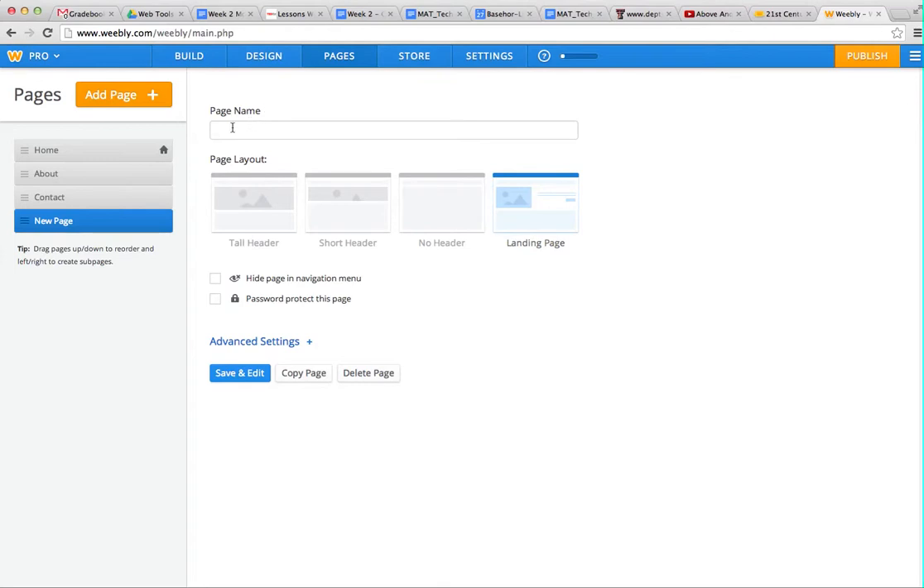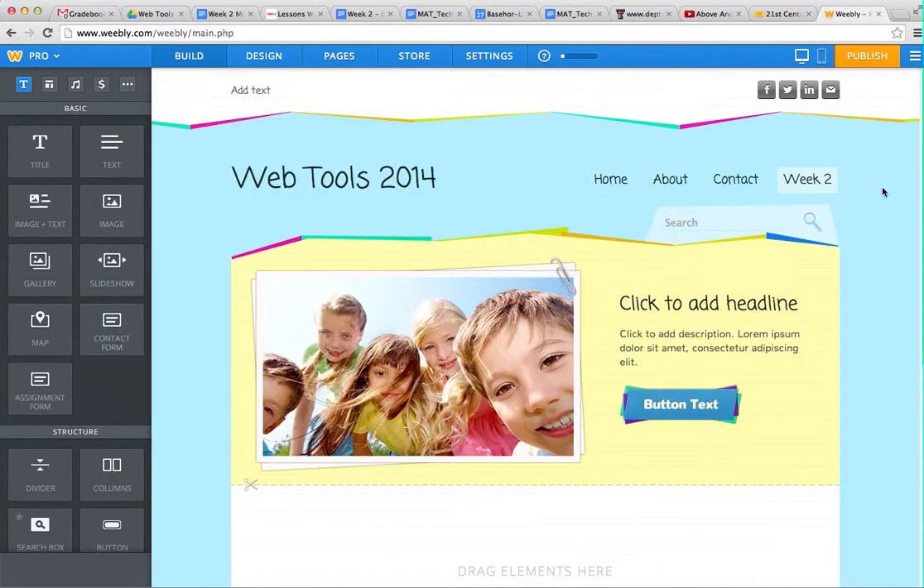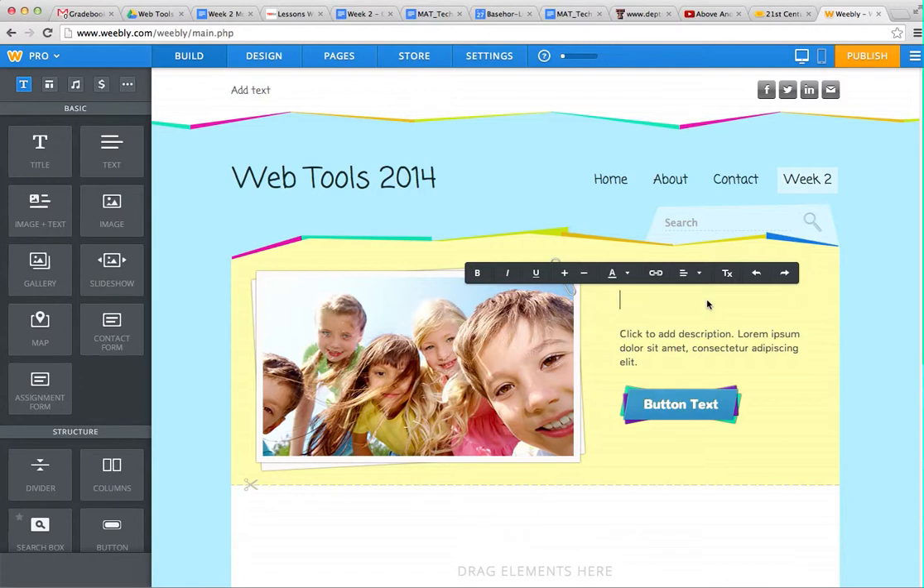I'm going to do a landing page, and I'm going to call this week 2, and then go ahead and save and edit. And then notice up here you have week 2, and that's what page you're on, and you know that because it's highlighted. So here I could change this.